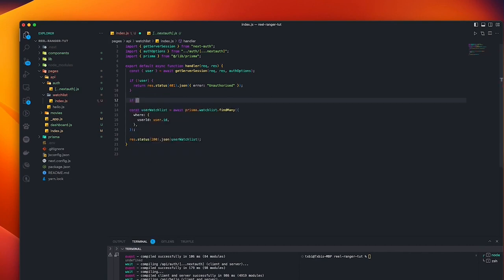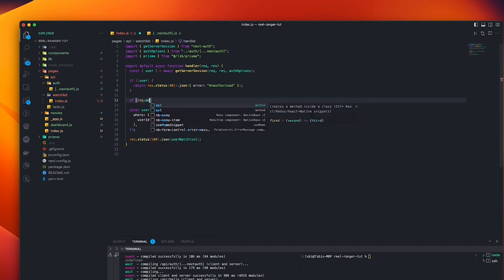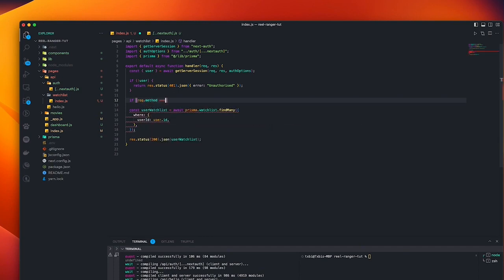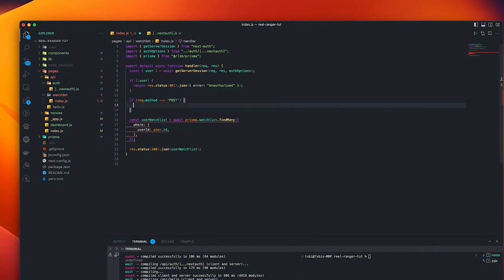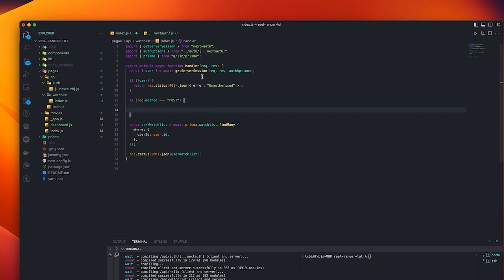I'm going to say, if our request, we're getting it from the handler, our request dot method, if it equals post, what do we do? So we are first going to destructure the request body. So remember, we're making a post request, also passing along a body to that post request. We're going to capture it from here. So let's have an idea of what we're going to capture.